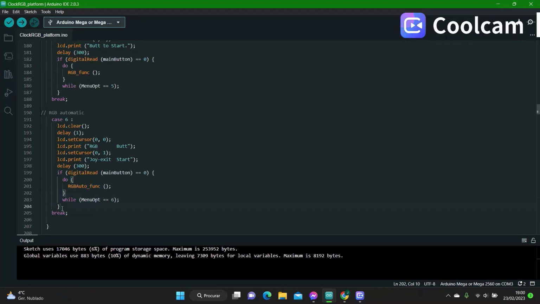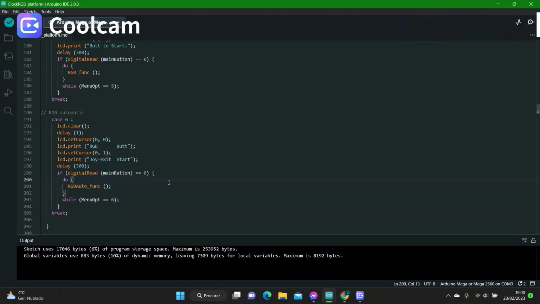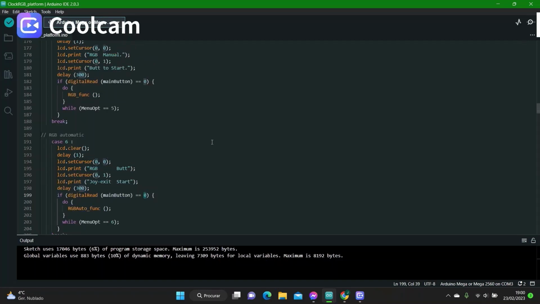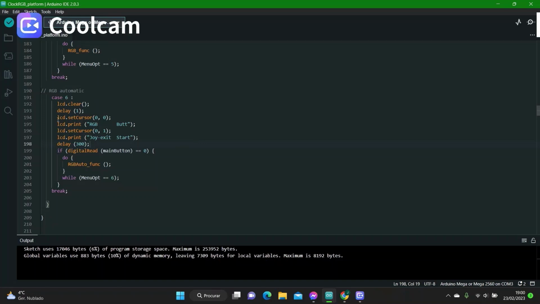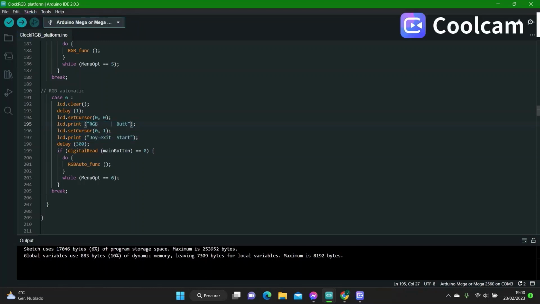As you can see, I have the if condition here also. Obviously, my button is a module, so each time I press it, it goes to 0 instead of 1 like other regular buttons. Now, to explain the automatic mode, I clear the LCD and I print out a message. I print out the message RGB, saying that I'm in the automatic mode.